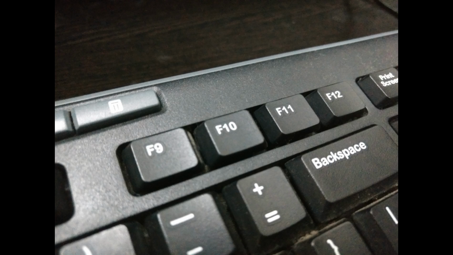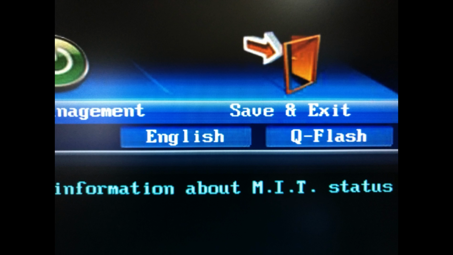How do you save the changes? If any changes are made, you need to save those changes, which is typically done by pressing the F10 key on the keyboard. If F10 does not work, look at the bottom or top of the screen for the key that is used to save the settings.